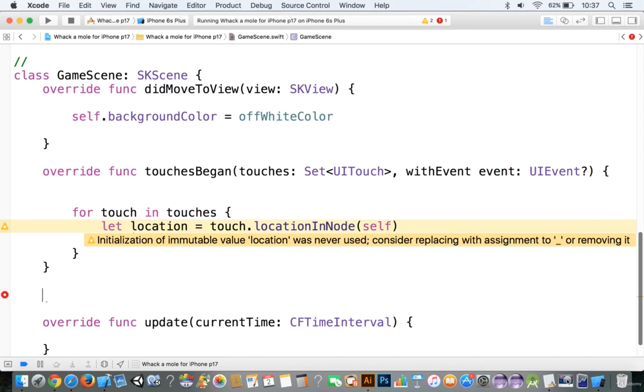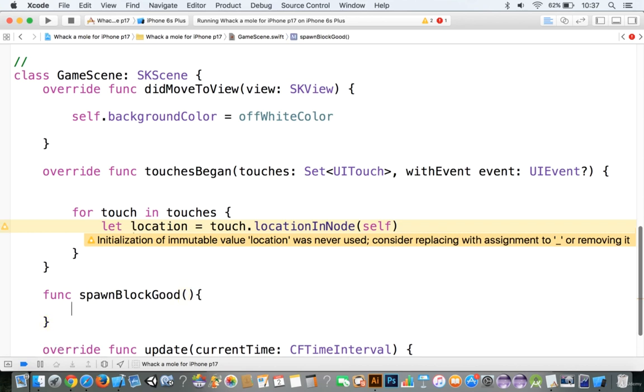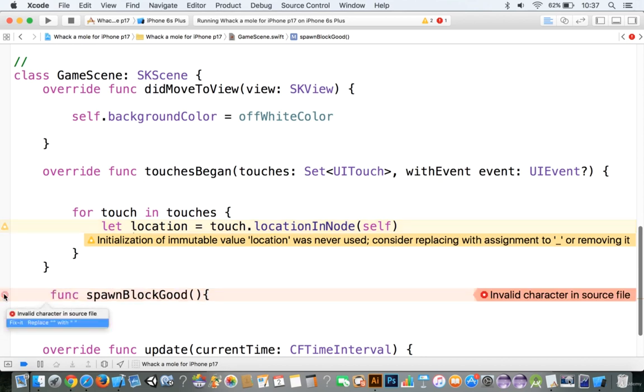All right, so let's go and I'm going to spawn the good block and the bad block. So let's go ahead and add a function here. We'll call this spawn block good, and we will set it up as a random location here, okay?